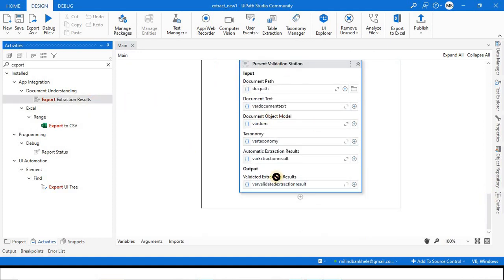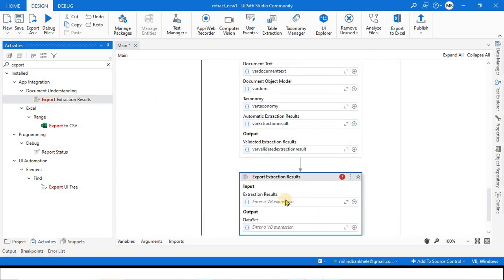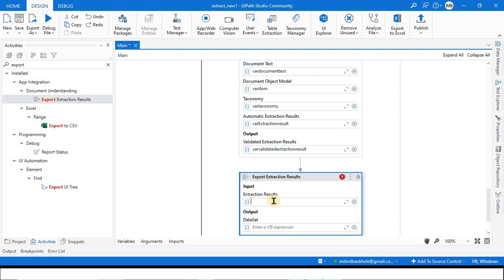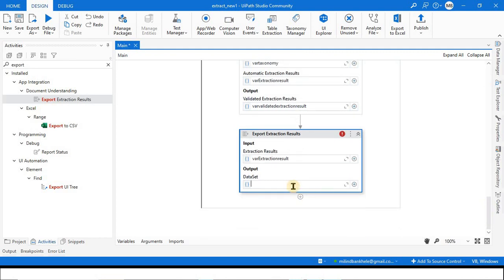Okay, so I'll use export extracted result here, and extraction result, and here I need to create a dataset, right? What do you mean by the dataset? Dataset is nothing but a collection of data tables. So now we will get the result in the form of the dataset.